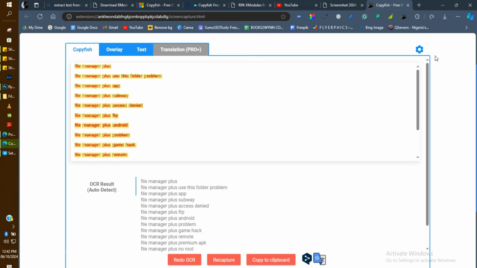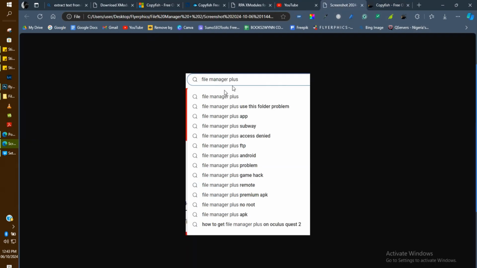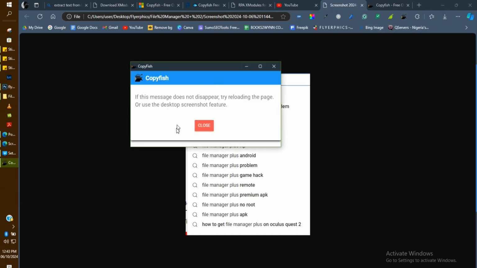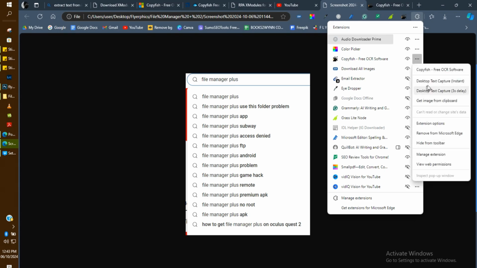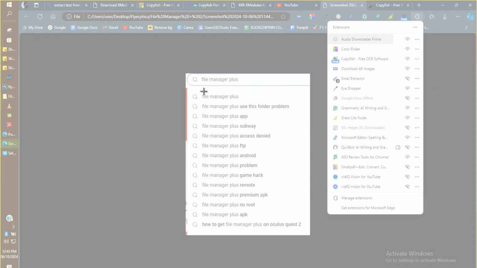So this is a pretty cool way you can copy text on images or convert your image to text files. So remember, when you want to copy the text from a particular image file that you open on your Microsoft Edge, if going this route does not work, all you have to do is click on the extension, go to the three dots, and click on desktop text capture. Then you can do that.